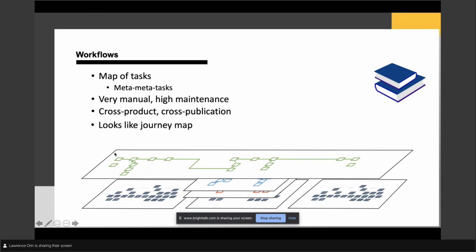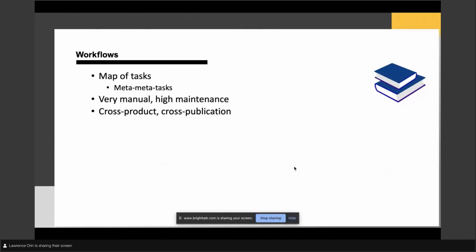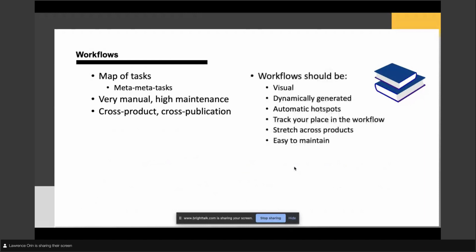And this curiously looks like a journey. You're heading towards a destination. You're going from a source to a destination. You're stopping at all these stops along the way. That's exactly what it looks like. Okay? So it can be cross-product and cross-publication.